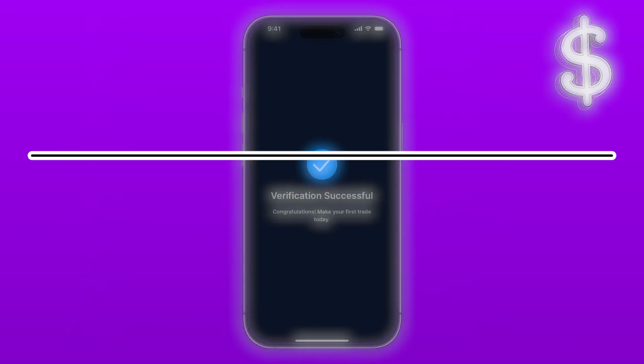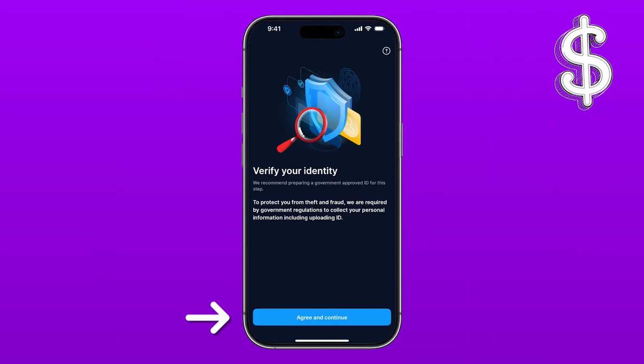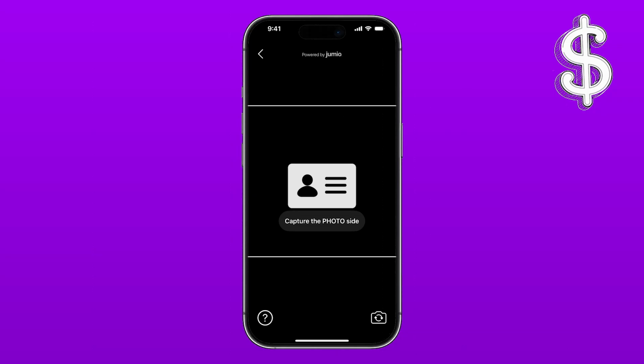Here's how to verify your identity with the Crypto.com app. When prompted to complete identity verification, select your identity card if you're using it as your photo ID. This will open the third-party identification app used to verify your identity.